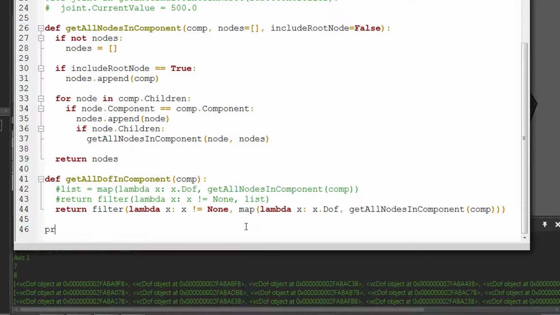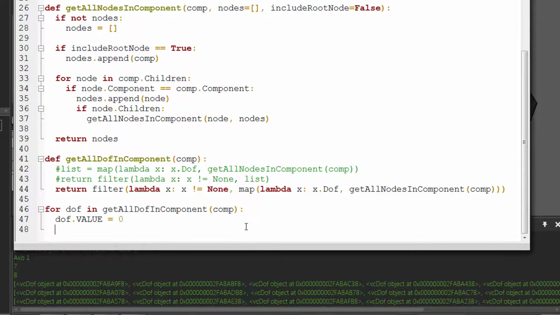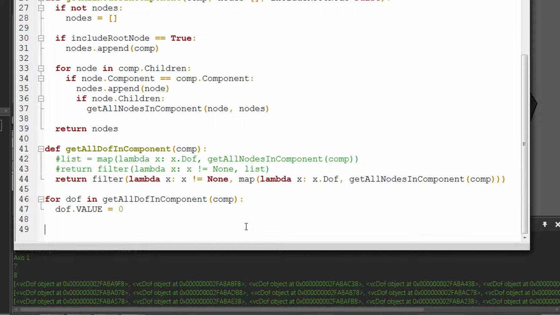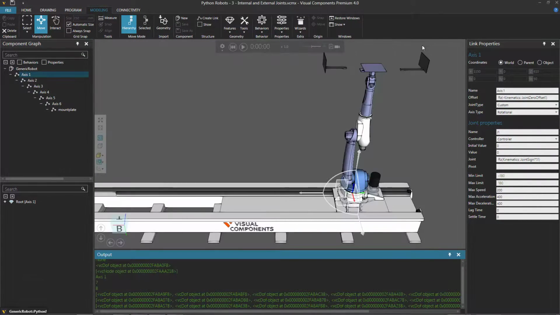And now that we have a handle for them, let's do something. So let's say for DOF in get all DOF in component, and we'll pass the component object for our script, and we'll set the value of the DOF object's joint to be 0. So we'll say DOF.value equals 0. And since we're updating the joints of the robot, let's do a render in the 3D world. So get application, and the application object will call that render method. So let's compile the code and minimize the script, and yep, the robot's at that 0 value.